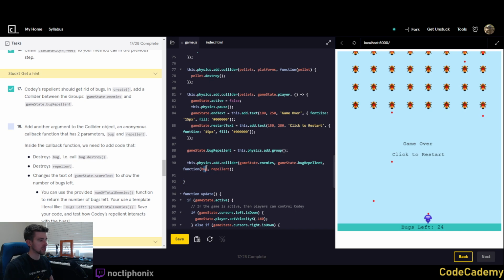What these are doing is basically saying, all right, whatever the first element is within the collider, whatever the second element is within the collider. So if you flip these and you put repellent in the first place and bug in the second place, repellent would be acting as the bugs and bugs would be acting as the repellent. So these words specifically don't really matter, but the order in which they appear does.